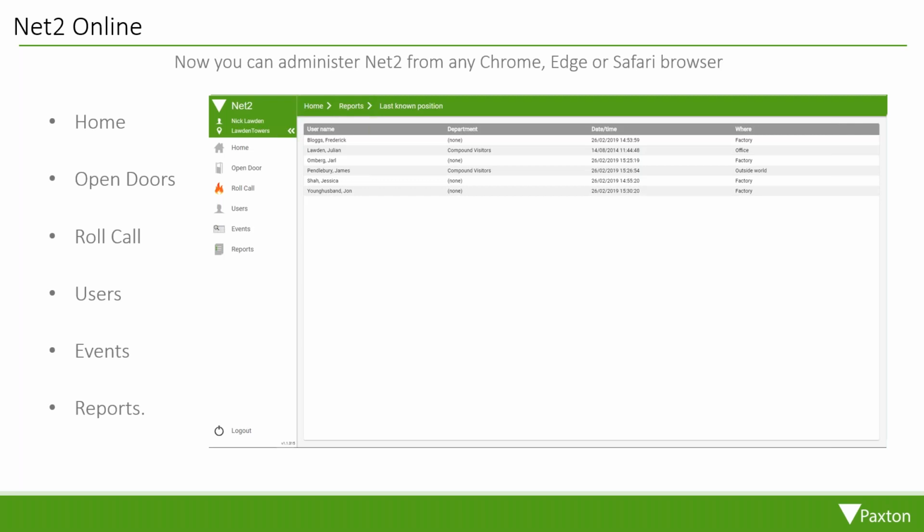So just a couple of questions there that have come in. Do I still need a PC on site? Ideally, yes. So Net2 Online gives you some reduced functionality for your day-to-day features, door open, roll call, and so on. The PC on site running Net2 would be used for all your commissioning of the doors and so on and so forth. All that commissioning and configuration that you would have done on install.